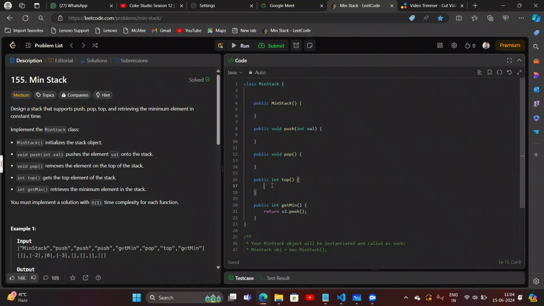Now, in order to get the top, we are just going to return s1.peek. So it will return the value at the top of our initial stack, that is s1.